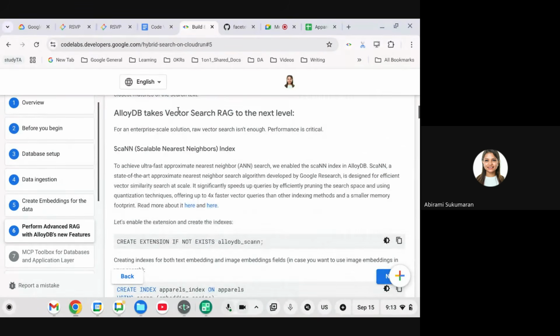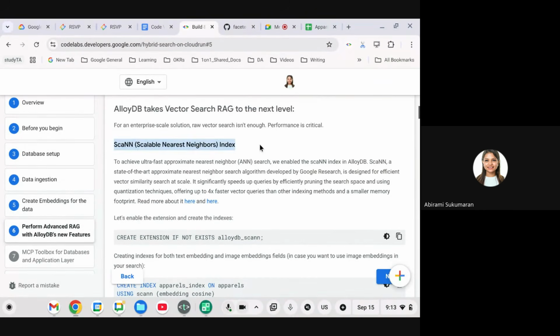Moving on to the next one, AlloyDB takes vector search RAG to the next level. This is where I told you about the scalable nearest neighbor, or approximate nearest neighbor, algorithm.